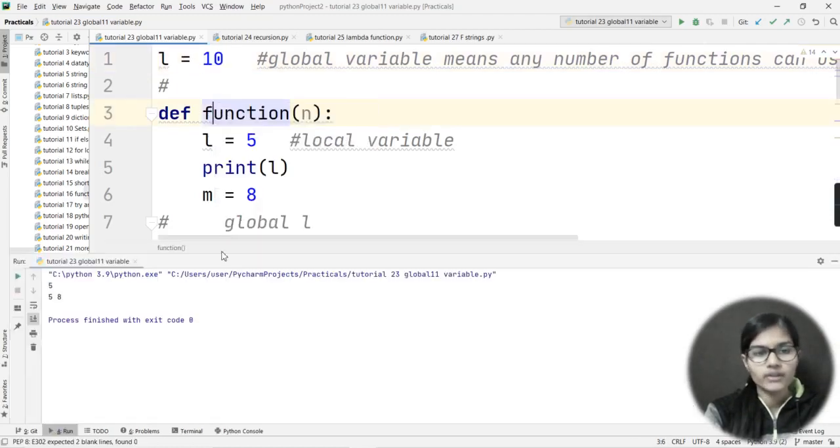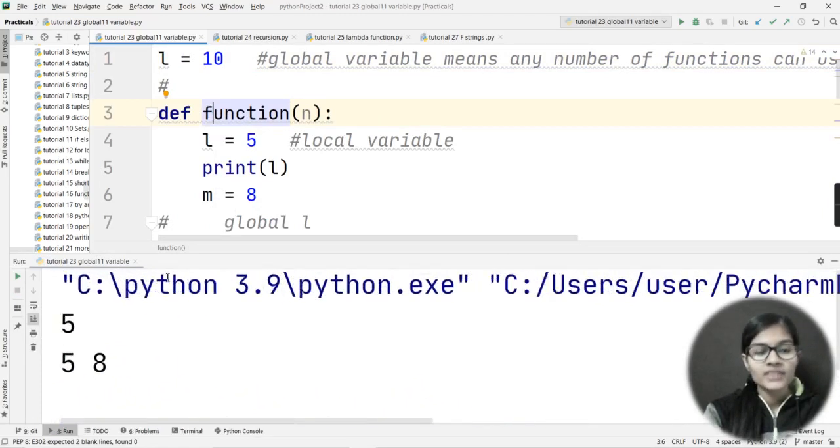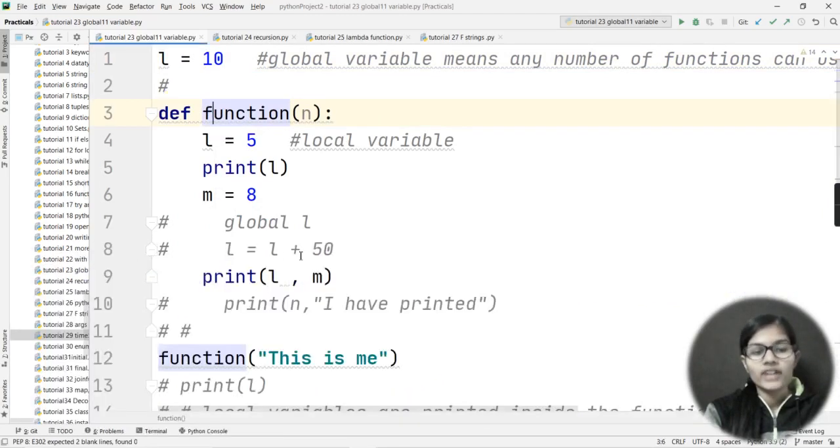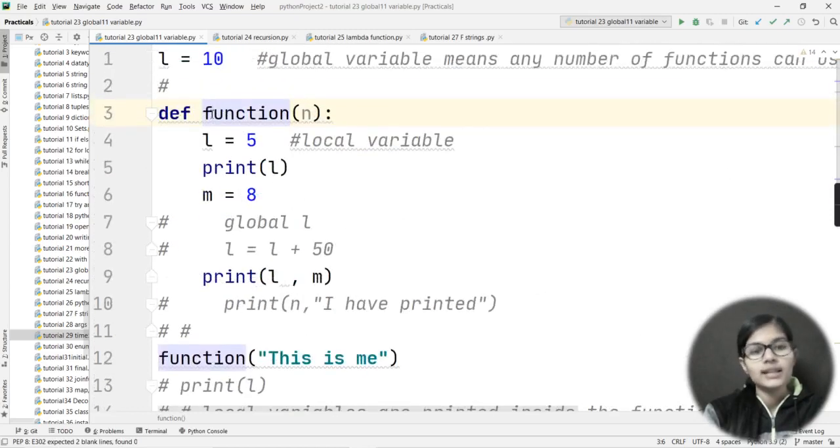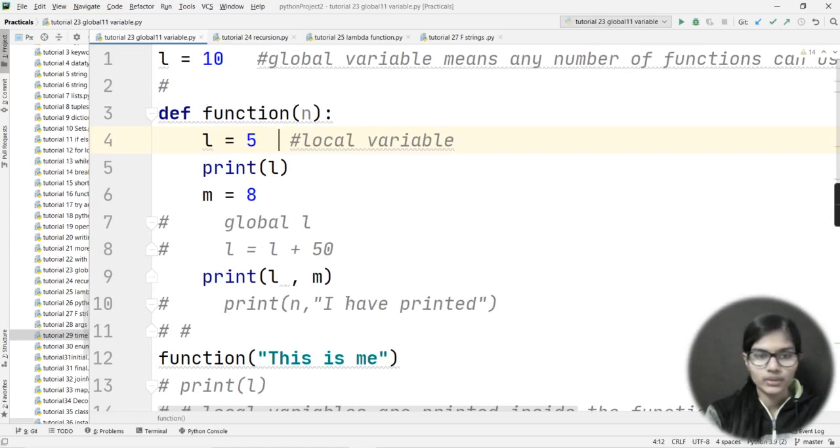Now when I run this, I am still getting the output 5, 8. Why? Because here comes one more thing we need to know, the scope. What is this scope? Whenever we run our program, it first sees the local scope and then the global scope. Let's say inside my function I have declared L is equal to 5. This is my local variable and here is my local scope. Outside my function I have also declared L is equal to 10.